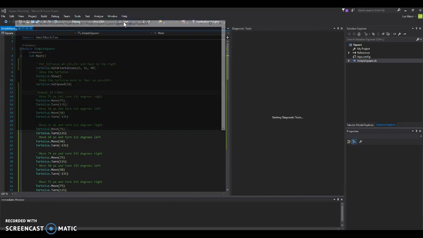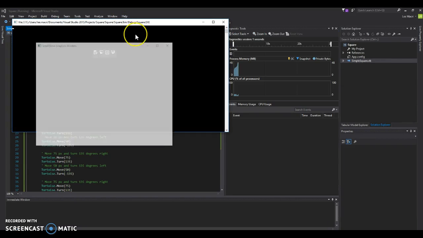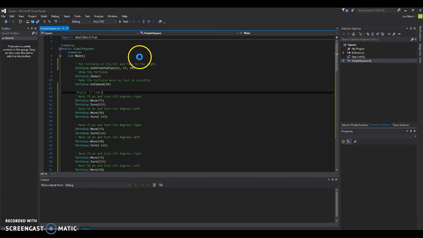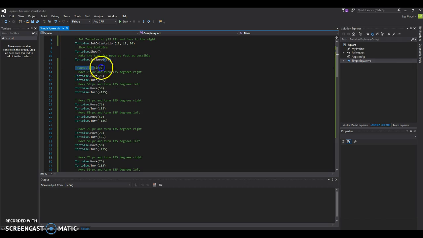Alright, so I've written a little program to show you what it does here. It just draws some zigzags across the screen, and it draws 12 zigzags, and then it comes up and just goes off the screen. So let's just have a quick look at the code. As you can see, I'm setting the tortoise at 15, 15, which is the upper left-hand corner and facing to the right. Show the tortoise, set the speed to the fastest speed, and then I repeat this 12 times.